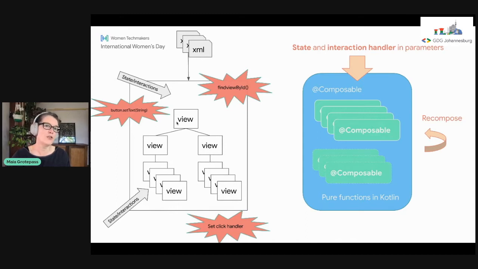You would look at what's in your state. You would set a text string on this view, and this code inside the fragment could get really messy, really easily. If you just wanted to change a color and a picture, you might have two different places, or you might change something in one place or another place. And this could lead to quite a lot of bugs because these views might not all be in the same state at the same time. You would also have to set your click handlers to handle your user actions.